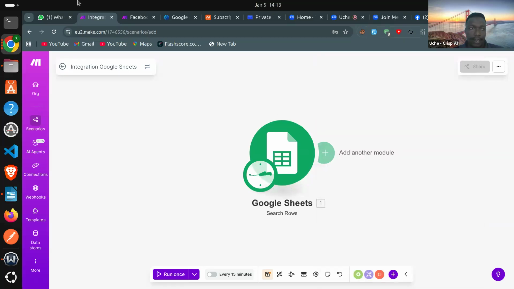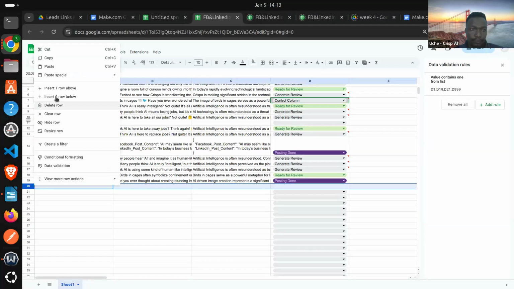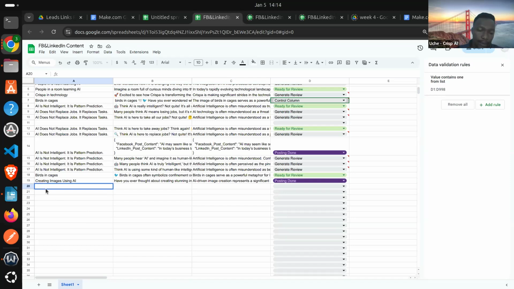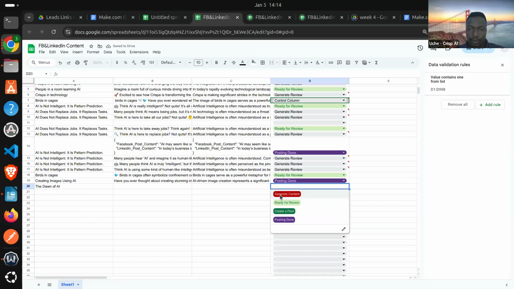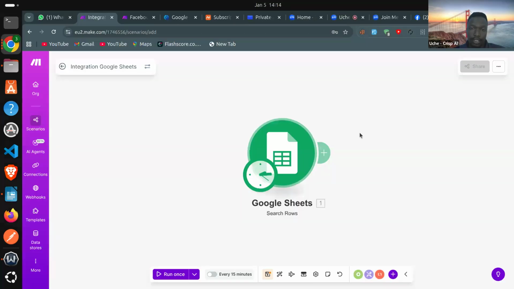I'm going to save that. Now I'm going to have my idea on the spreadsheet. Let me see, the dawn of AI. I'll have my control column set to generate content. This specifies to the workflow that it has to generate content.